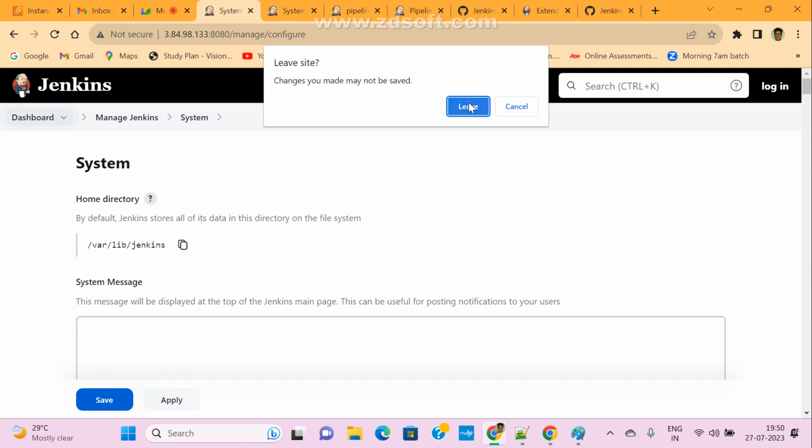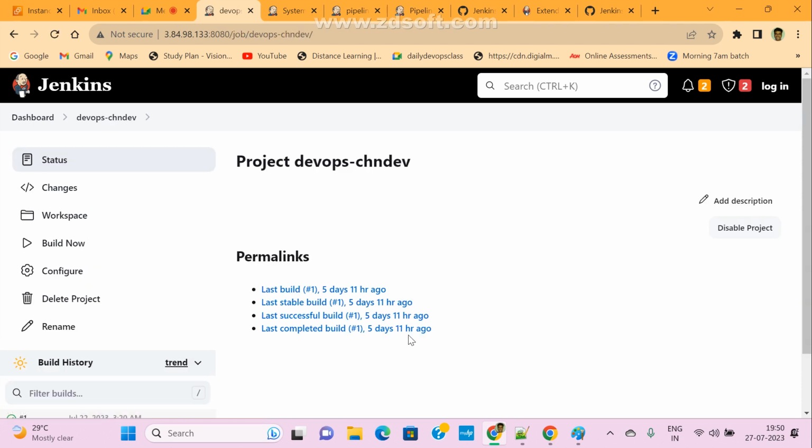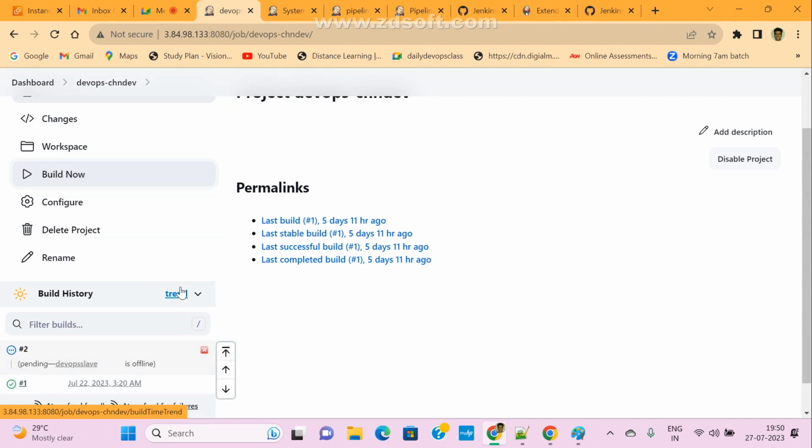In one or two interviews, they are asking one more question also, that is the parameters. So for example, this is my job, any job. Now I'm coming to a regular, normal job. This is a Chennai dev job, right? If we click on build now, it directly triggers the build, right? It is triggering the build.